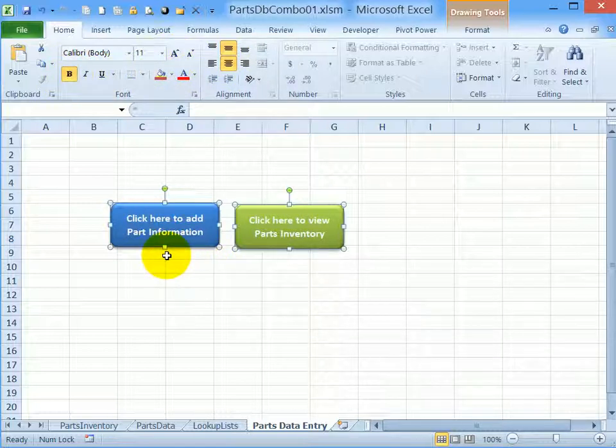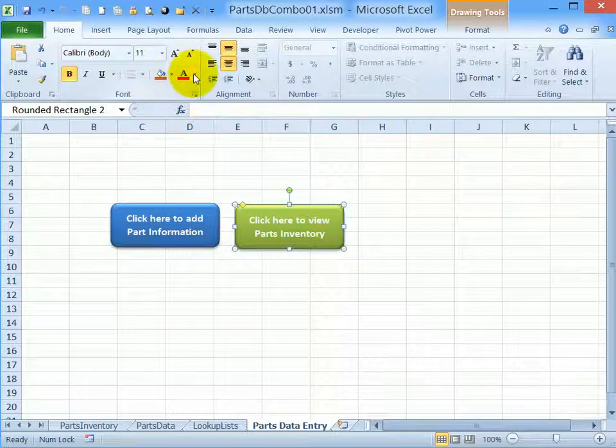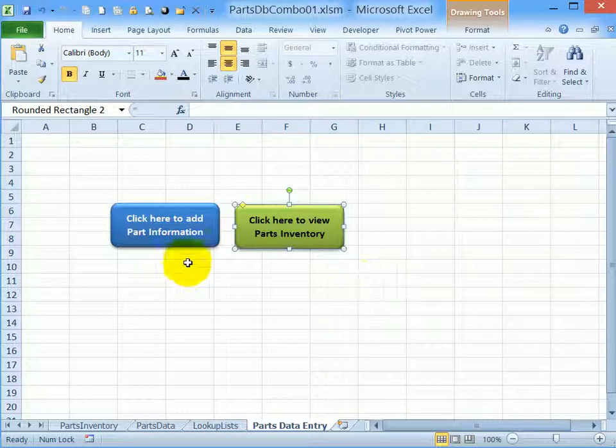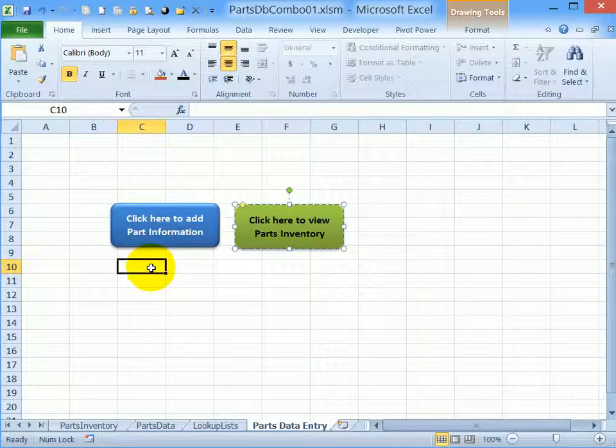You can also change them one at a time. So if I click on the worksheet, then I could click on this button and make its font automatic so it stands out a little better against that light green. Now we have our two buttons, but right now they're just shapes. If I click on them, nothing happens.